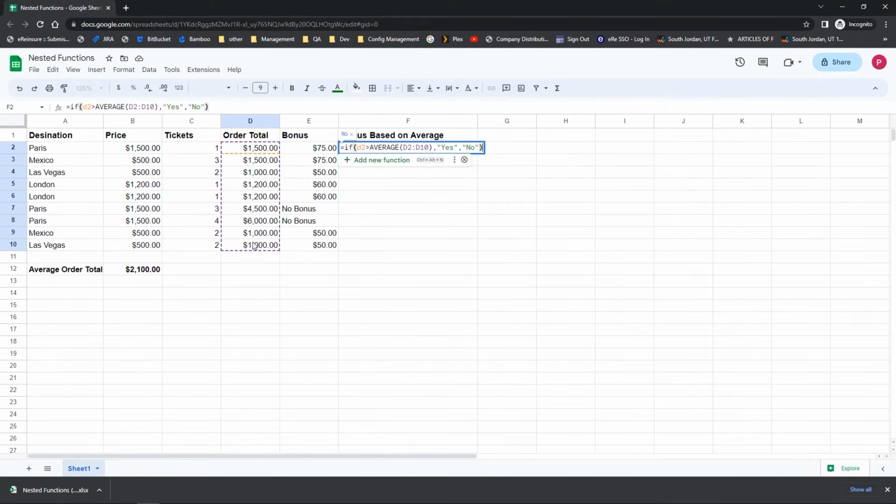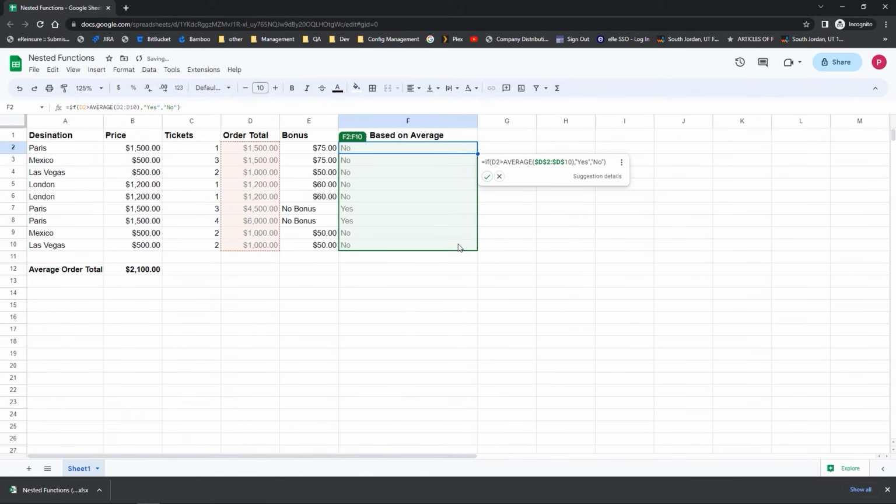The other thing that's really important is that you have the same number of parentheses going in that you end with. I have 2 parentheses going in and I have 2 parentheses going out. When I'm done, I'll hit enter. Now we'll notice that based on that, I guess this particular person did not make the average. So I'm going to go ahead and drag this function down, and then we'll just look at it briefly.